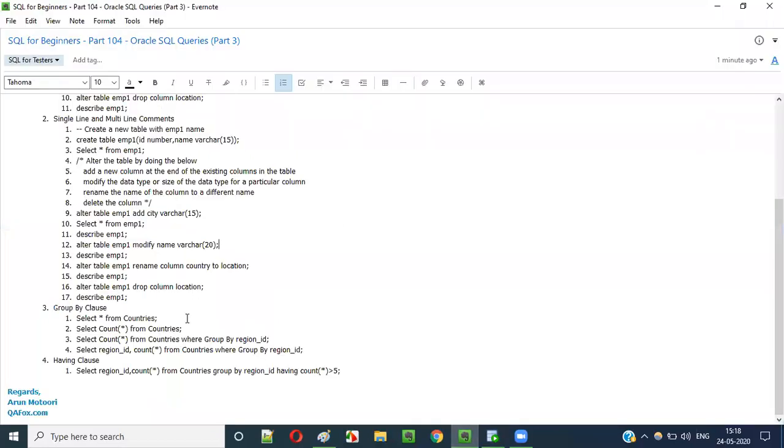Fine. Hope you understood how to use group by. If you want to get the count of the countries according to the region ID, grouped by region ID, we have to use group by. For each and every region ID, we are going to get how many countries there are. So to solve such kind of special requests, we have to use the group by clause. And along with the group by clause, we can use the having clause.